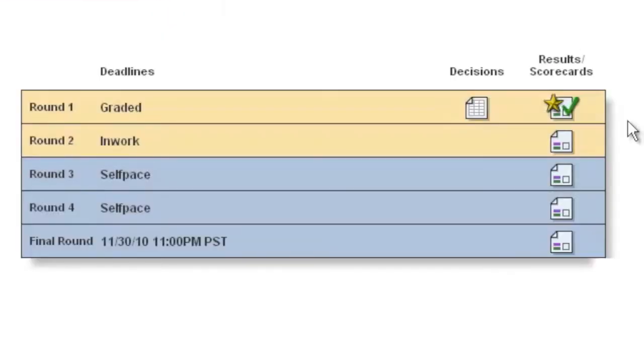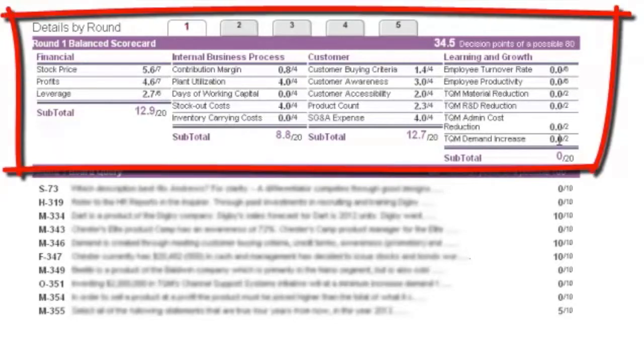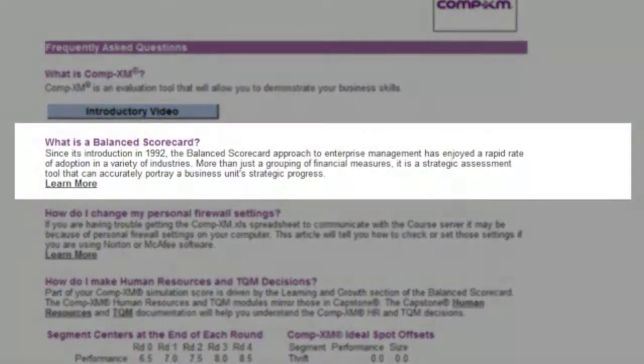Welcome to Round 2. If your instructor permits it, you can monitor your scores as you progress. In addition to the results of your board query answers, the system will display the results of your simulation decisions. Results are assessed using a balanced scorecard. Please see the Help section for a thorough discussion of the balanced scorecard.